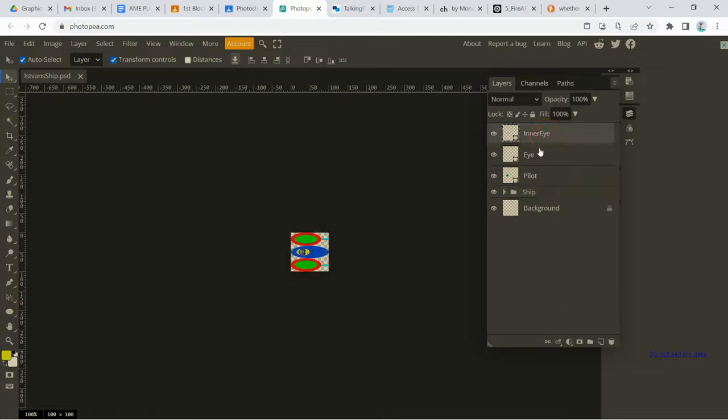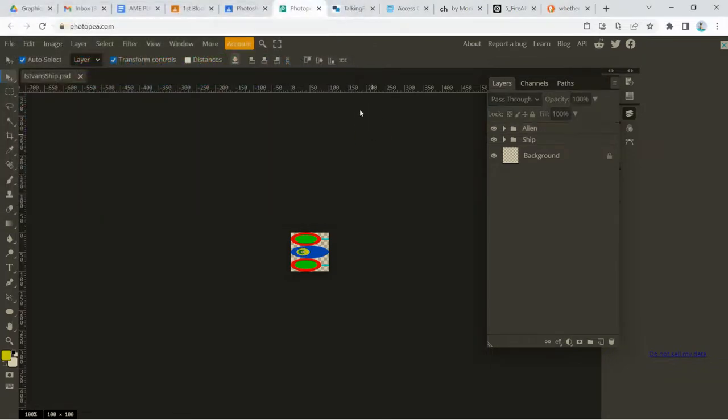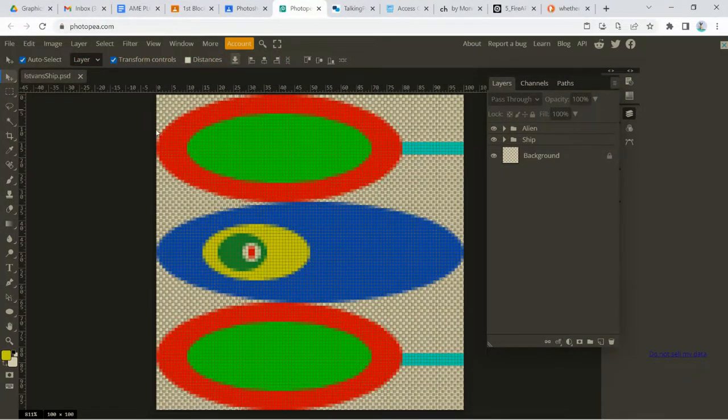Then I'm going to click on my inner eye and my pilot, and put them in a new folder and call that folder alien. All my layers are still there. They're just now well organized in folders, and I can now see my whole layers panel right here. Control 0 here. Full size. I'm happy.